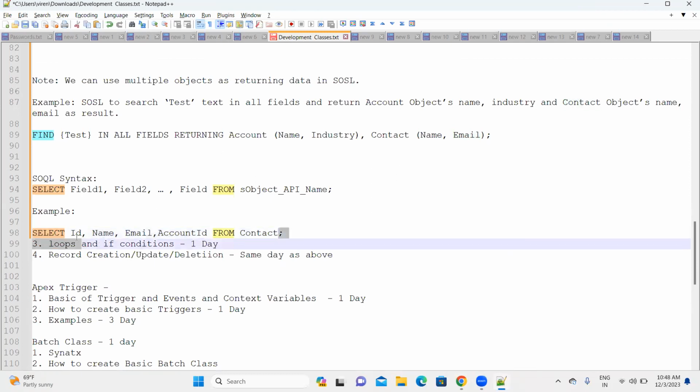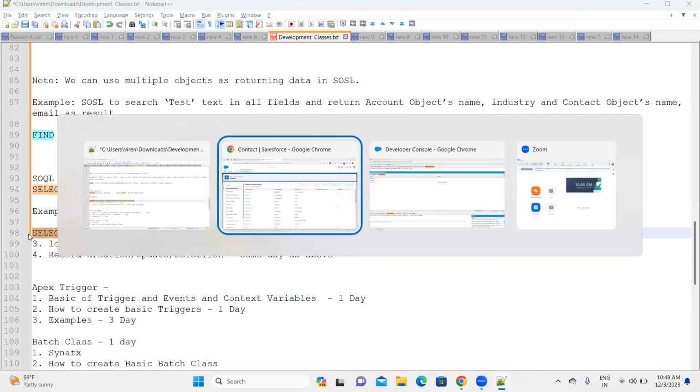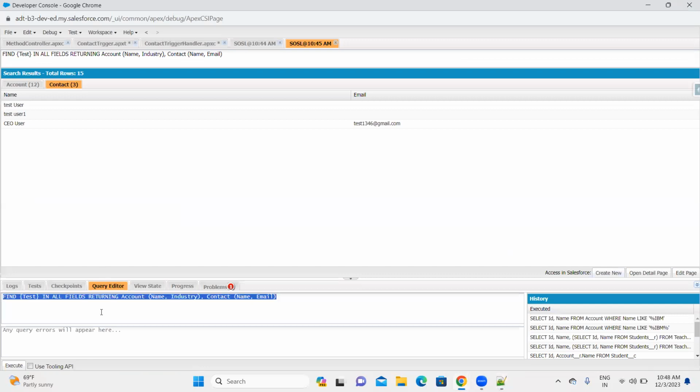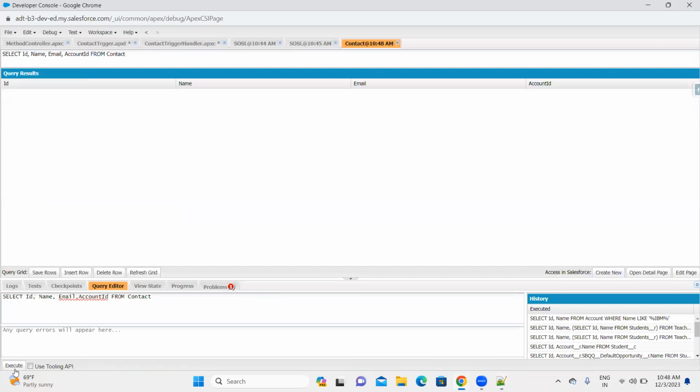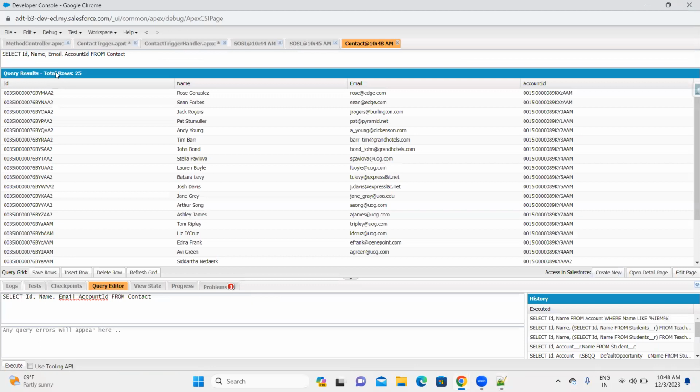Now you copy this, go to the Developer Console and execute it. This will give you the total rows, 25, and if you see, it gave you the data. So that's how you will utilize SOQL to fetch the data.